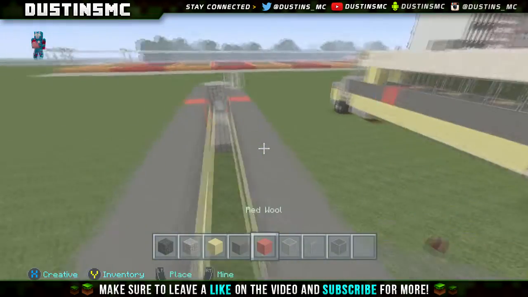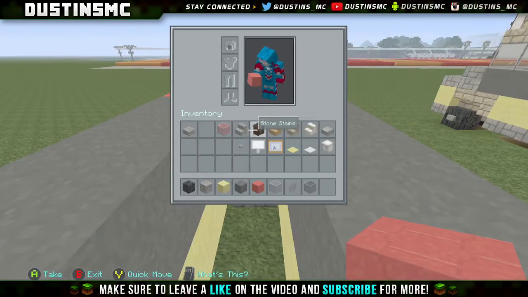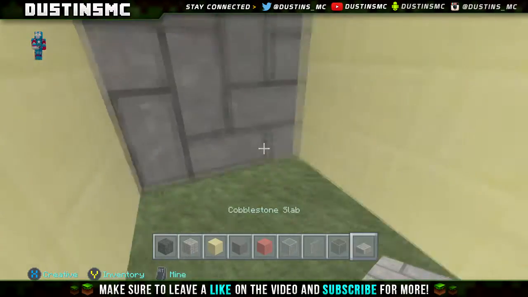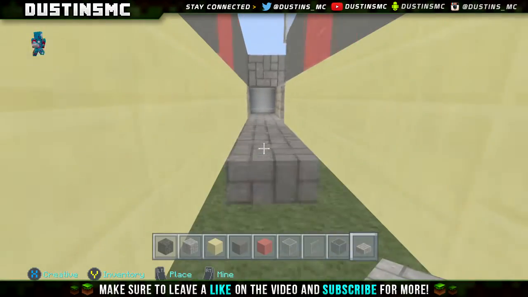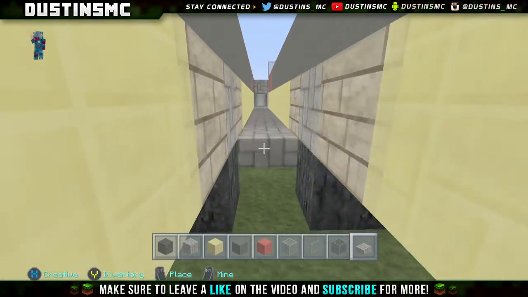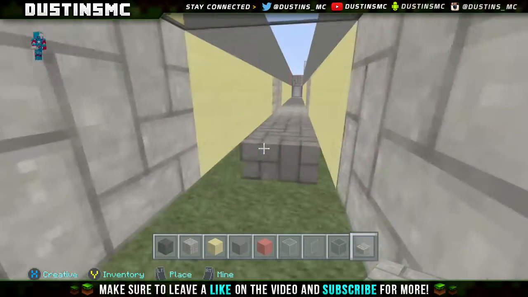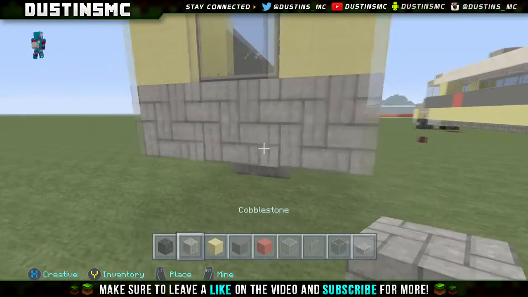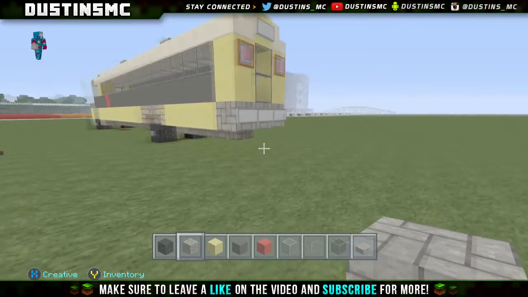So there's that. So now what you want to do is go ahead and grab your cobblestone slabs again. There they are. And you are going to stop it. Let me break that real quick. You're going to bring it all the way back. All the way. And you're going to stop it right there. So right before that row of three cobblestones. So it's going to stop right there. Okay.